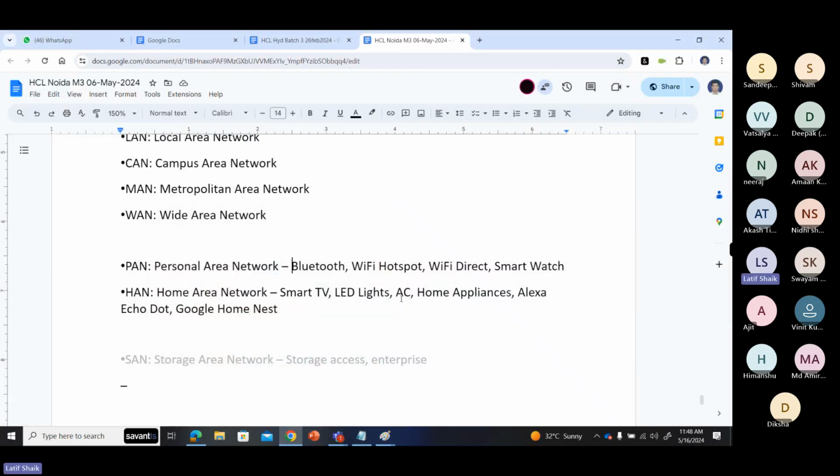What is a personal area network? I am a person connecting my devices, and I can communicate through my devices, like smart clothes and smart watches, with a Wi-Fi hotspot or Bluetooth connectivity. I can create my own personal area network, connecting my own devices. That is a personal area network.